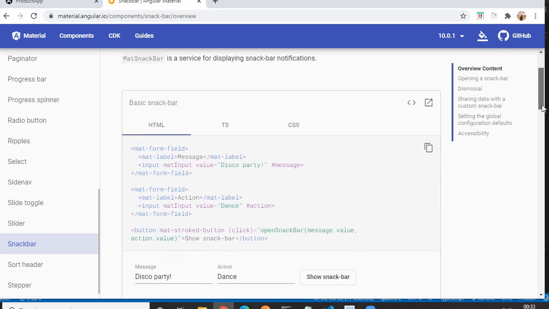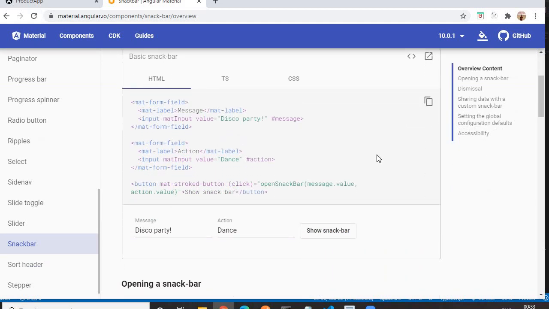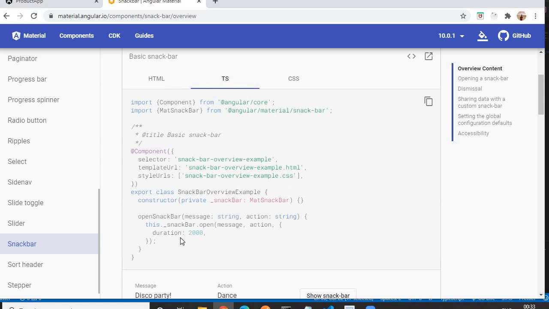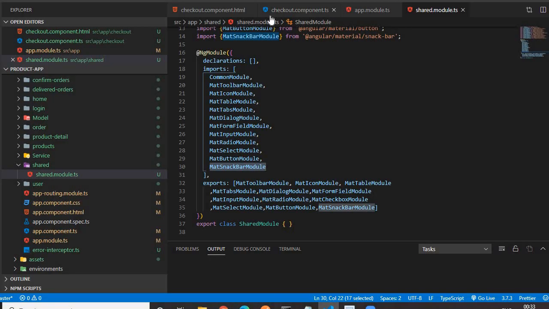very simple, one line of code. On click of button we have to show it. So on click of button there is a function in which we are passing the message that we want to show and the action, close action or whatever it might be. Then we will go to this function, the open snack bar function. In the open snack bar function we are calling this.snackbar.open. We are providing message as well as action, and duration is 2000 milliseconds or 2 seconds. So the same thing we have written here.